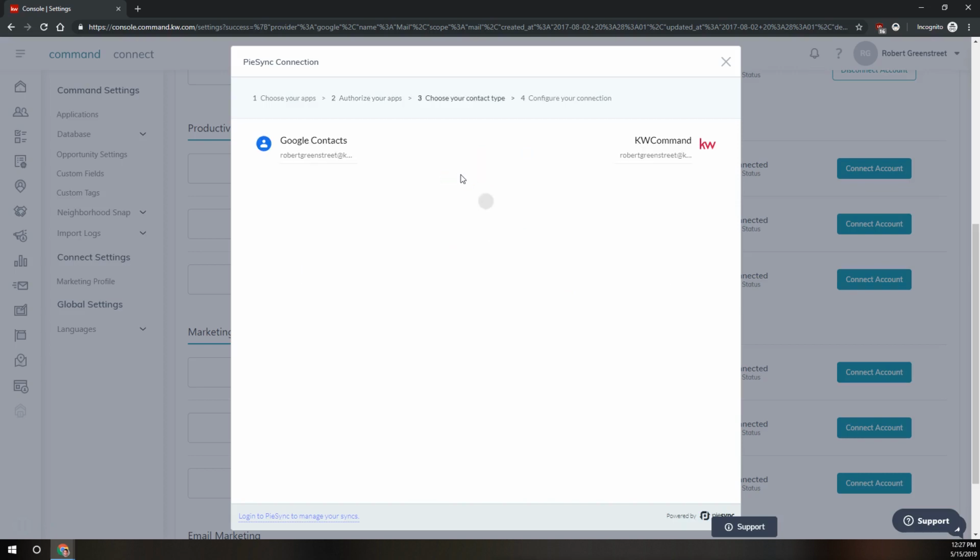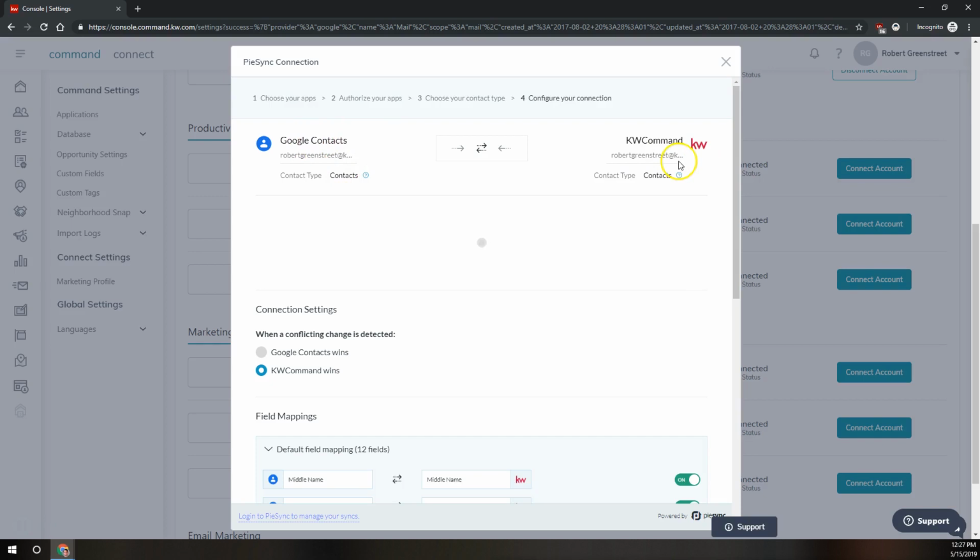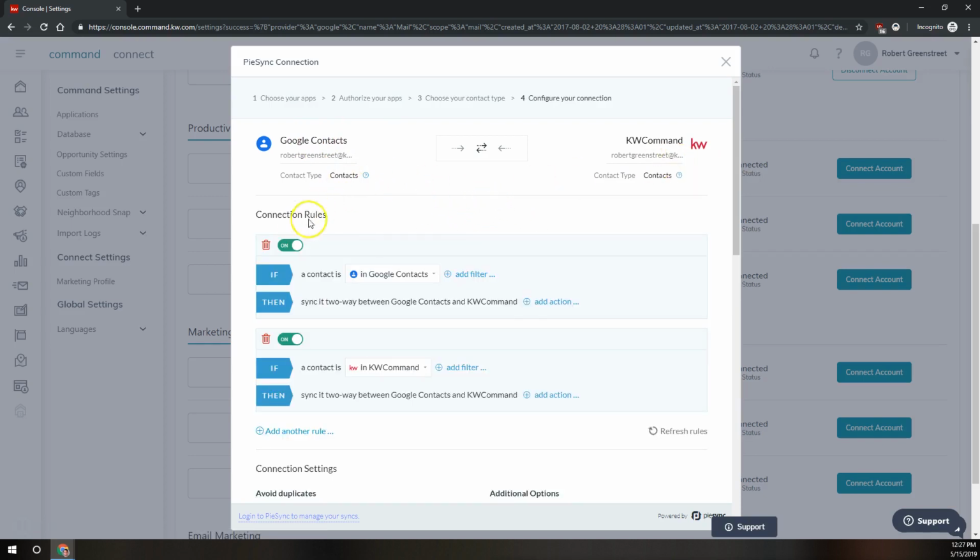So usually the default settings here are going to be just fine. We're going to bring over contacts from Google to Command, and these are the rules it's going to follow as it brings those contacts over. If a contact is in Google Contacts, then sync it two-way between Google Contacts and KW Command. And then we've got an additional rule down here: if a contact is in KW Command, then sync it two-way between Google Contacts and KW Command.